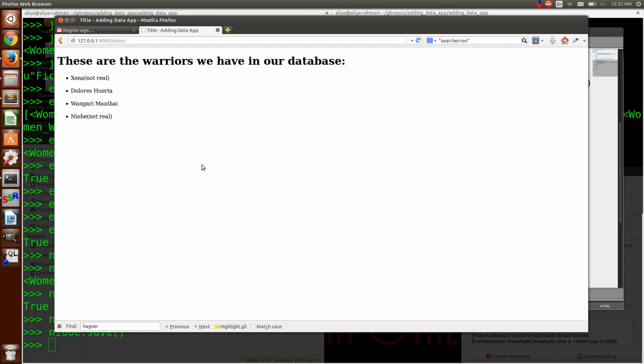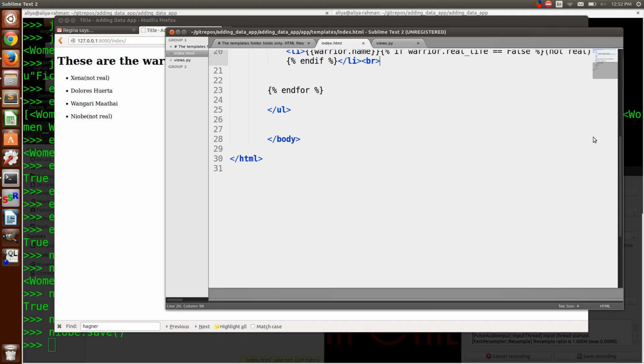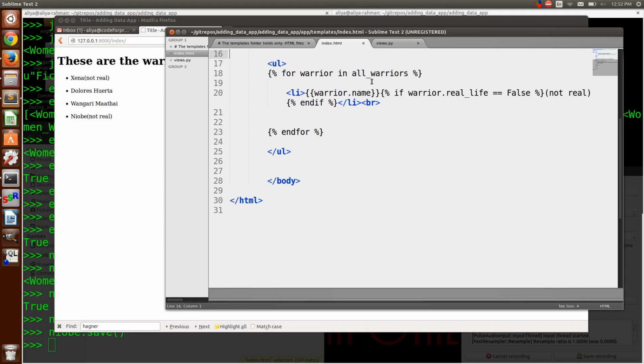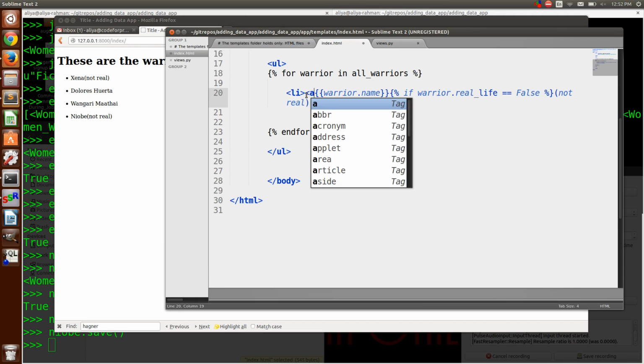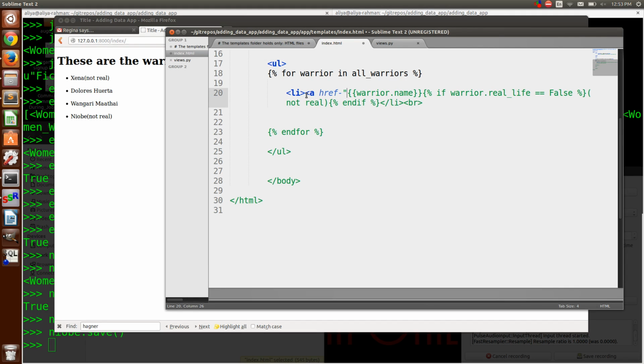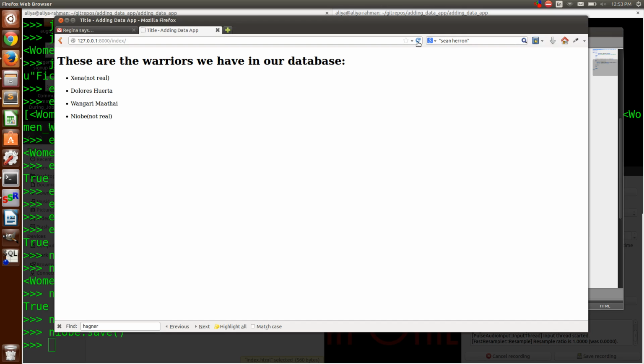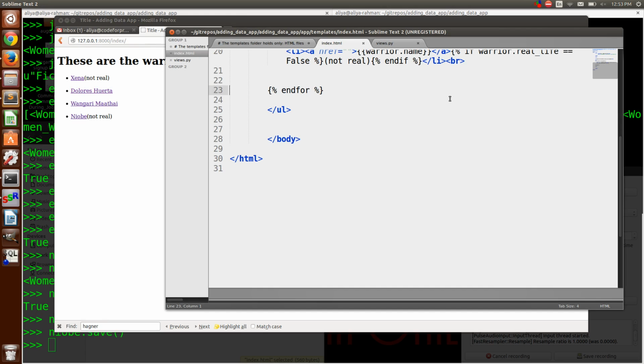So we've got that. But now what I want to do is, when I click on their name, go to their profile. So how do I do that? First, we're going to have to turn this into a link. In a second, we'll actually put the URL there, but right now I just want to see it show up like a link. But when I click on it, it's not going anywhere, right? So I have to say where I want it to go.